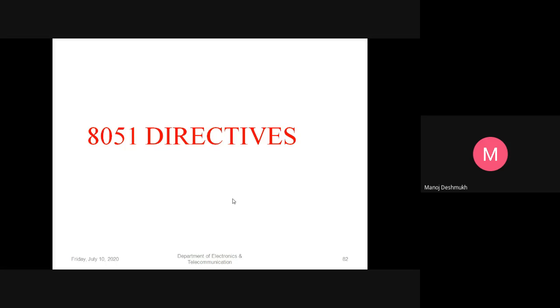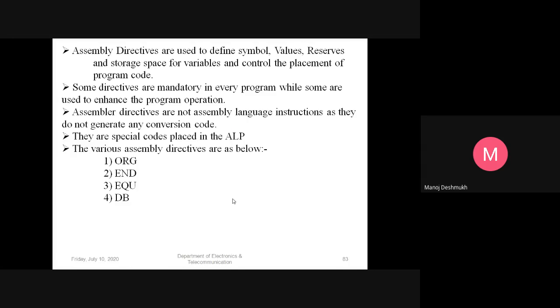So based on the function or requirement, the assembly directives are generally used to define some symbol, characters, strings, or a specific message if you want to display in consecutive or successive manner, generally in case of strings, and that too related to the ASCII numbers or ASCII values.